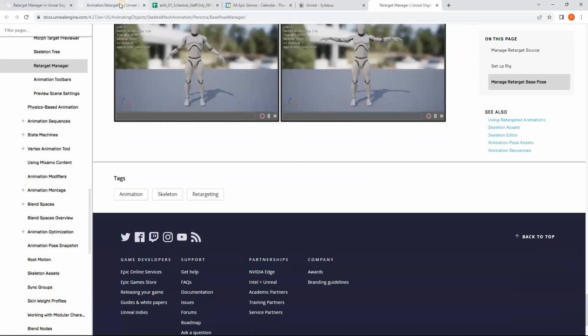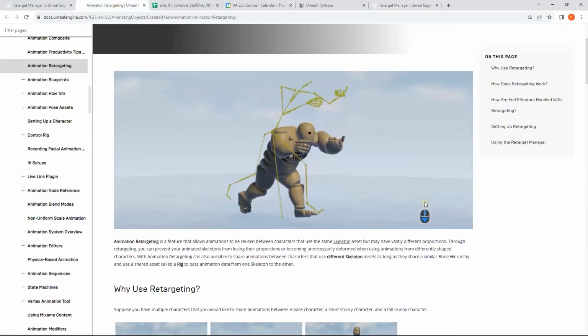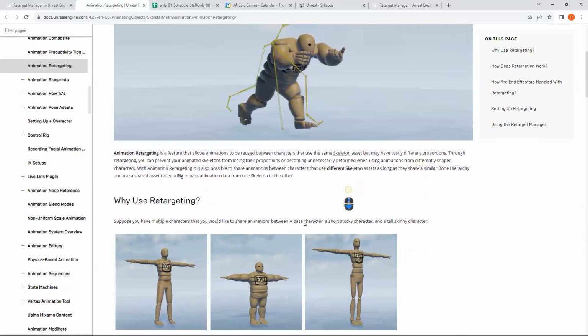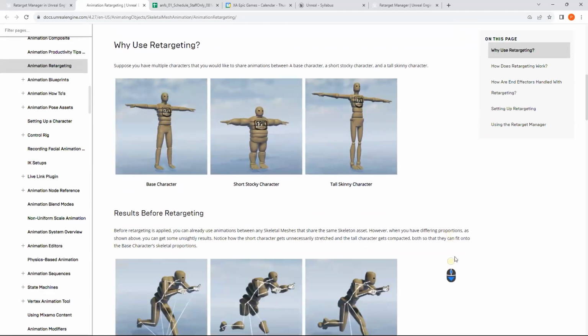And so why would we use retargeting? Well, this document here gives you an example of why you'd need to do this. Say, for instance, you have three different characters: one is a base size character, one is a short, stocky character, and another is a tall, skinny character. This may look familiar if you're working with metahumans. You'll see that they basically come in different sizes like this.